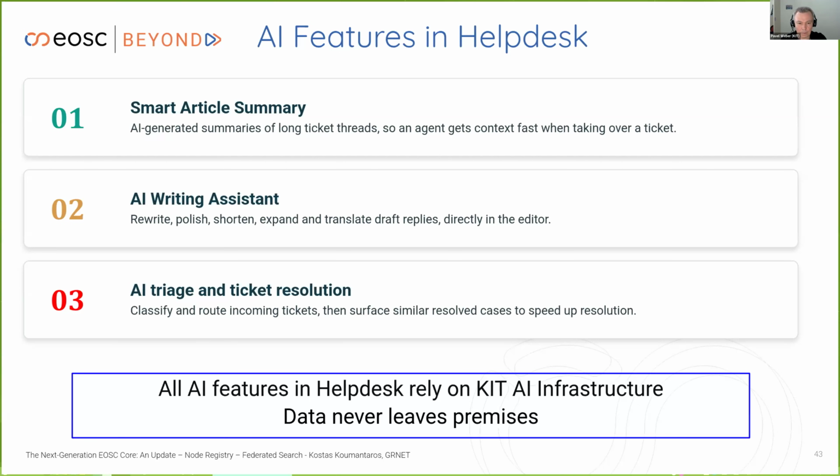So at this point, I would like to mention that all AI features in the help desk rely on the KIT AI infrastructure, so data never leaves premises. We don't use any cloud models, so we use the local models running at our GPU cluster at KIT.